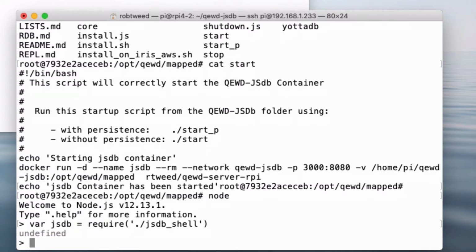Loading this module has made two key things happen. First, it's connected our Node.js REPL process to the actual database that's used by QEWD-JSdb. In the case of this Dockerized version of QEWD, it's the open source YottaDB database, which is pre-installed in the container. The connection to the database is actually an in-process connection, not over a network, and that makes it extremely fast.